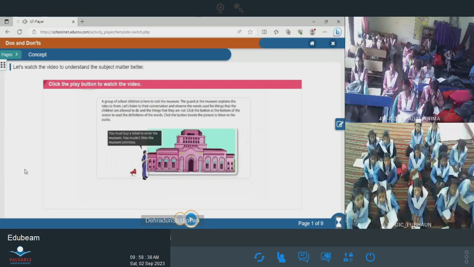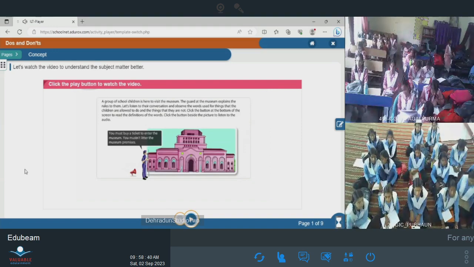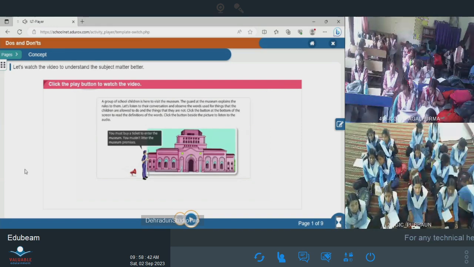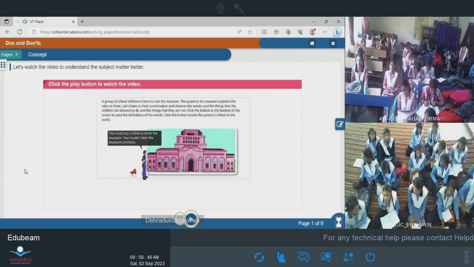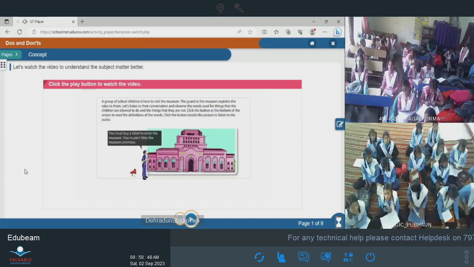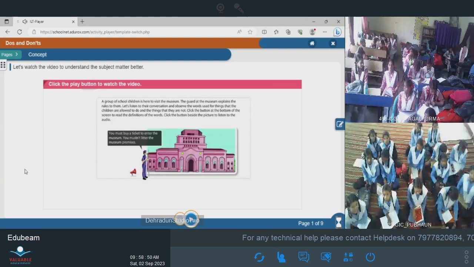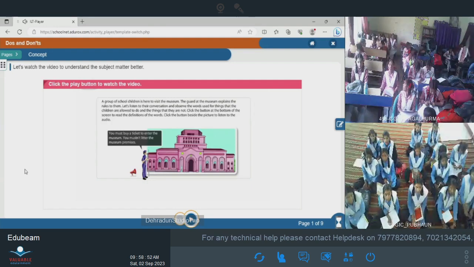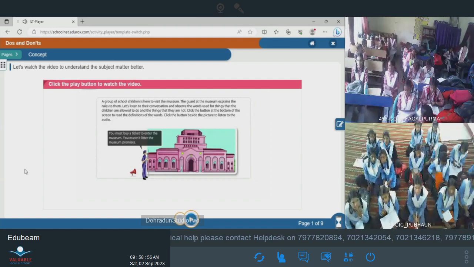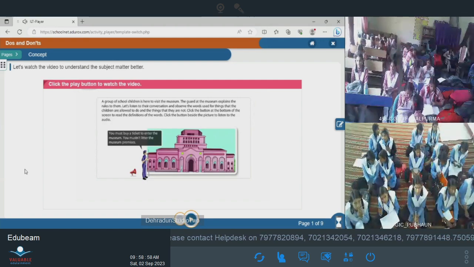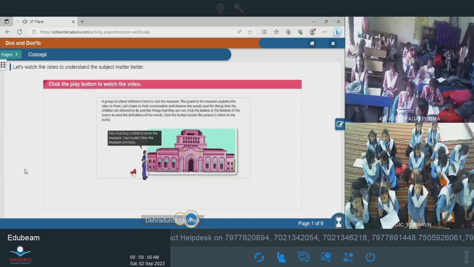A group of school children is here to visit the museum. The guard at the museum explains the rules to them. Let's listen to their conversation and observe the words used for things that the children are allowed to do and the things that they are not. Click the button at the bottom of the screen to read the definitions of the words. Click the button beside the picture to listen to the audio.